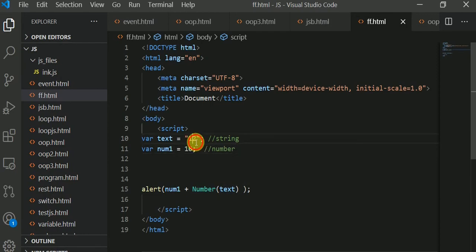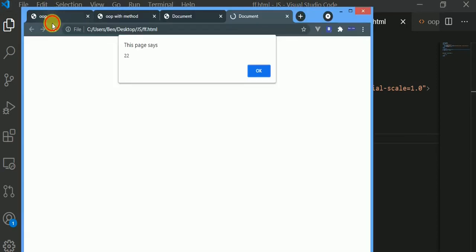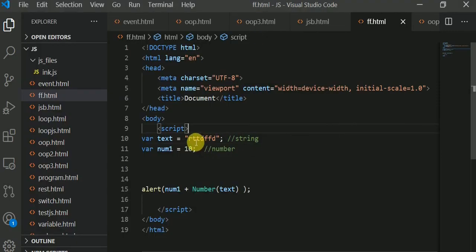But assuming this is a string like this, can we actually convert this to a number? Let's check and see. You see, not a number. So we cannot actually convert this to a number. So whenever you want to convert a string to a number, make sure that the string you want to convert is convertible. It's something that you know can be converted to a number, something similar to this.